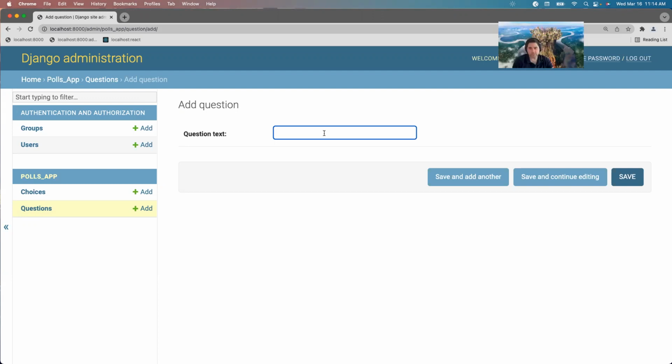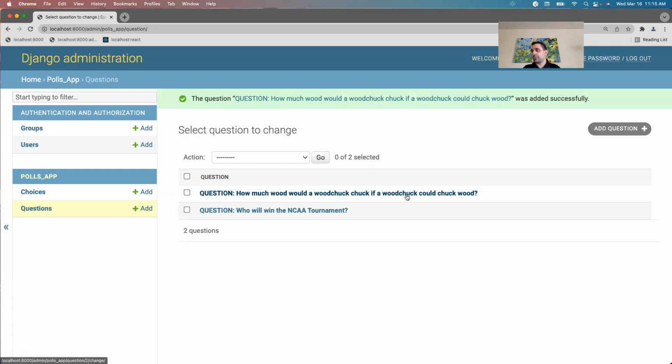Sure. How much wood would a woodchuck chuck if a woodchuck could chuck wood? All right, it's a long question. Hopefully this doesn't exceed my 128 limit. How much wood would a woodchuck chuck if a woodchuck could chuck wood? Hopefully that's less than 128. All right, save. Cool, that fit within our bounds.